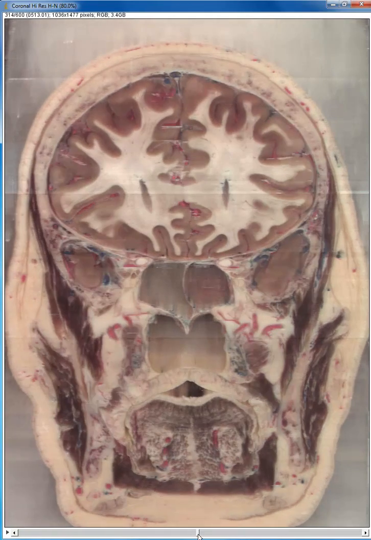Moving more posteriorly, the most posterior sinuses are the sphenoid sinuses, and they're located right here. You can see a little septum here within the sphenoid sinuses. So those are the four sets of paranasal sinuses that all eventually will drain into the nasal cavity.